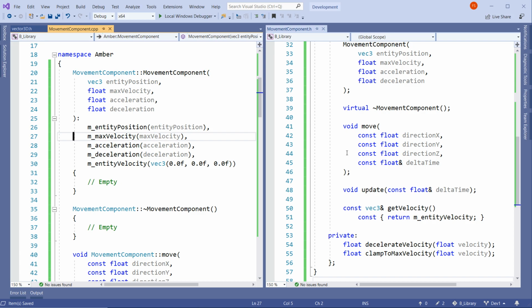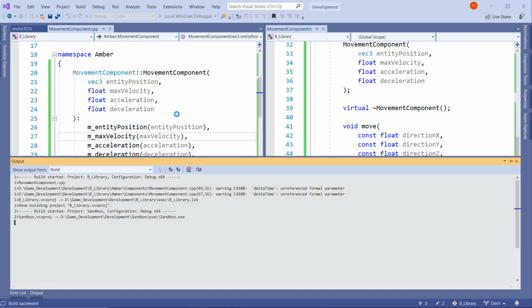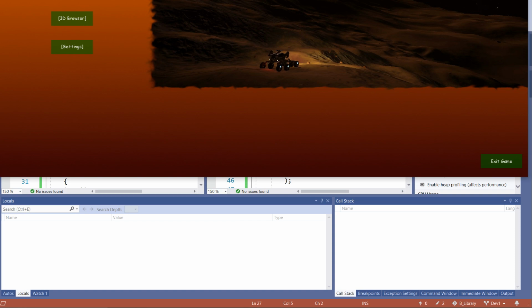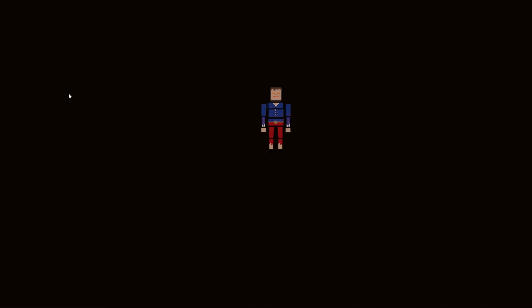Let's think now. We need to integrate this into our movement. First of all, we need to know what our movement currently looks like. So, currently. Let's have a look. Yeah, very fast. We'll look around here. Our movement's quite good. It's not as bad as it could be. Yeah, alright. So, that's working.